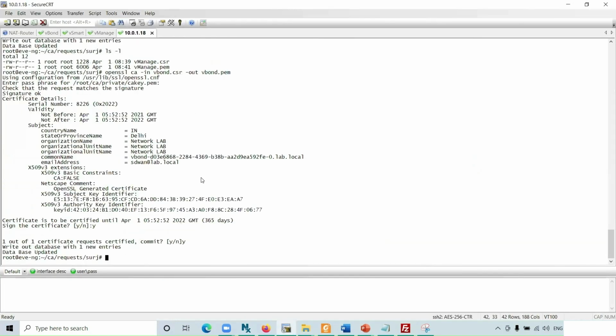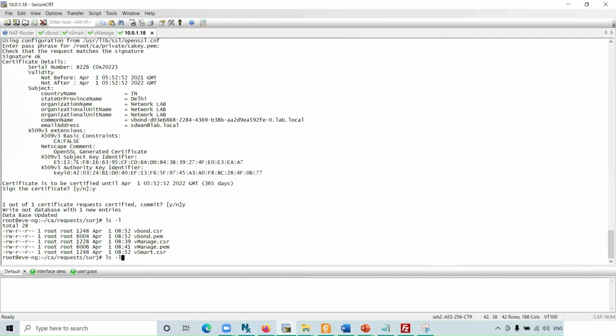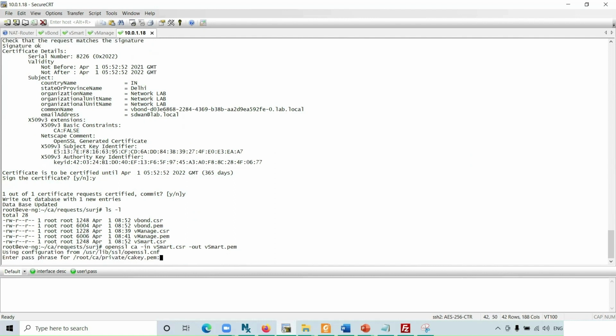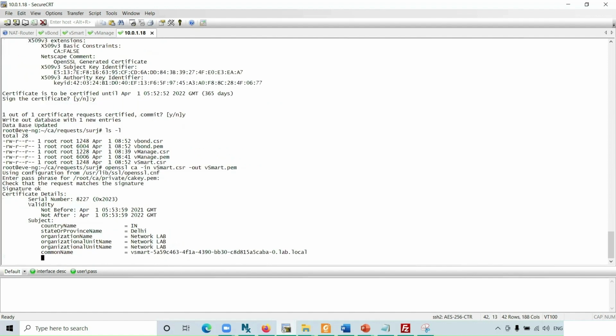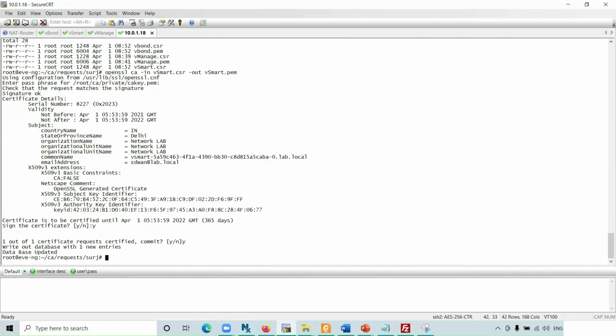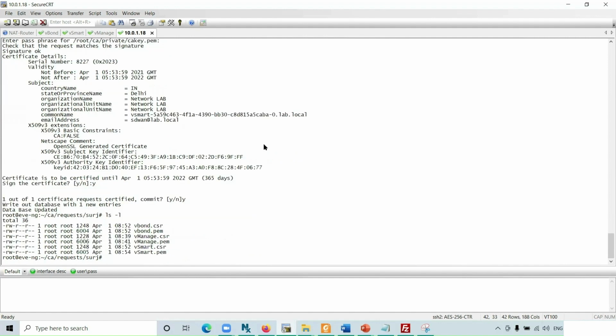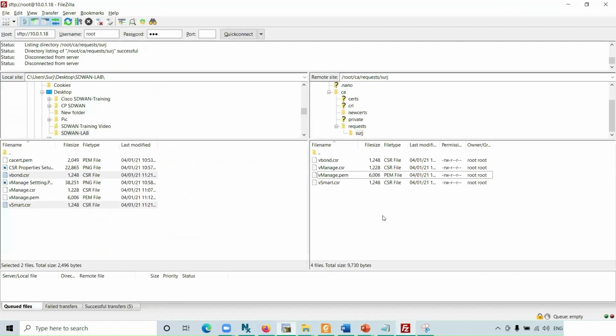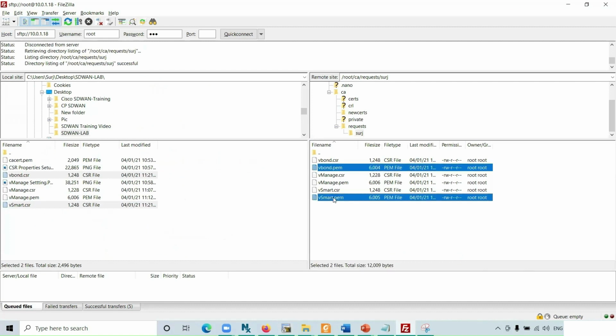Next, I'll do the vSmart as well. ls -l. Okay, and I'll say SDWAN at 123. It's done, ls -l, both of them done. So I'll just move the PM file of these vBond and vSmart to my local system and we'll try to upload.